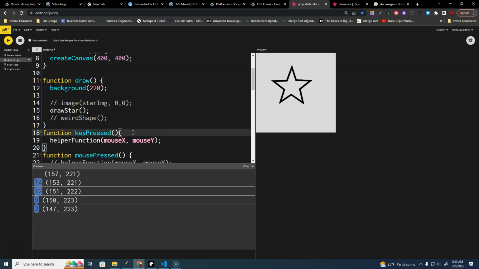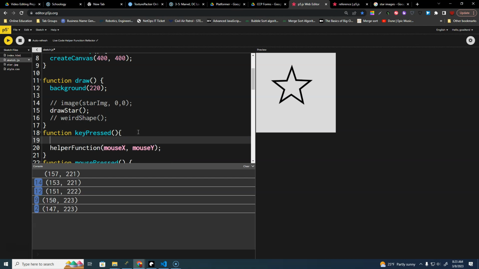But maybe I actually only want that to fire in certain cases. So maybe I'm building a game and I need to just quickly double check some stuff. I might end up putting this where maybe I only want a point when I hit the P key.